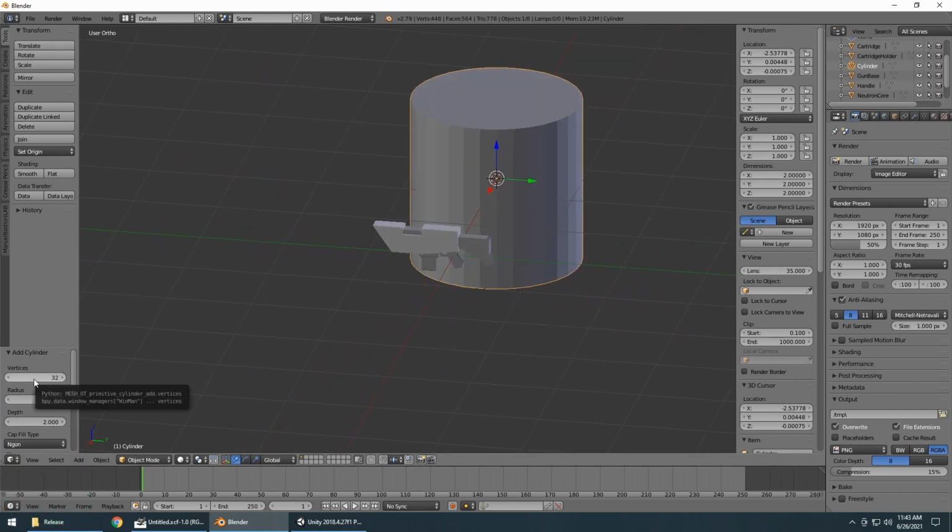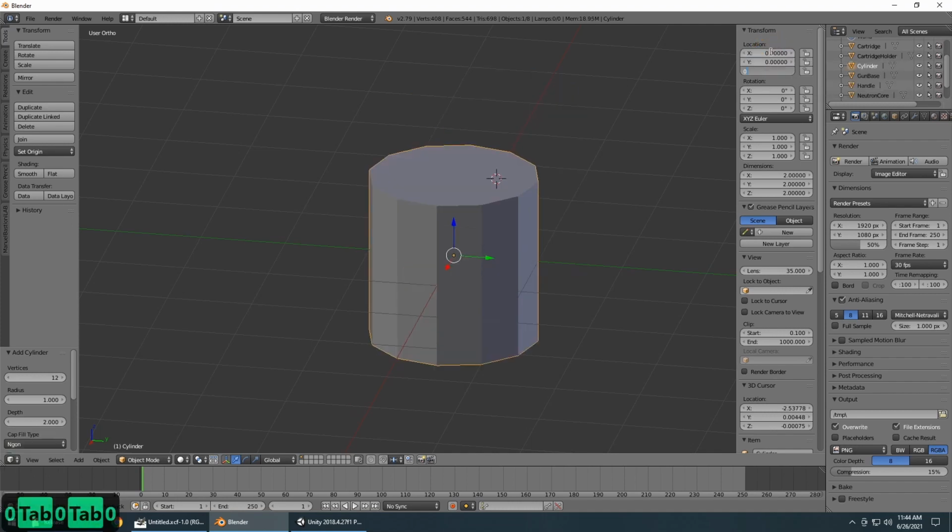For vertices, we don't need 32 vertices because we don't need this thing to have a lot of fidelity. So let's just give it 12 vertices, and that'll look fine at the distance we're going to be seeing it. Don't worry about changing the distance and the radius or the depth and the radius because we're going to do that in edit mode. But let's move it back to the origin.